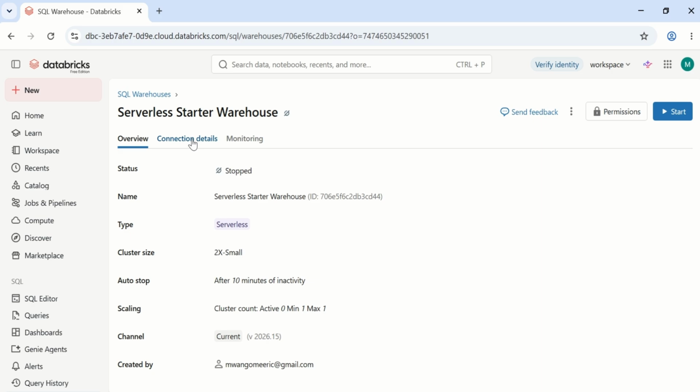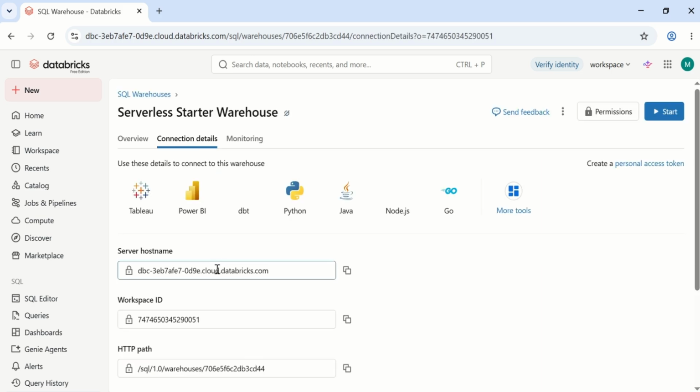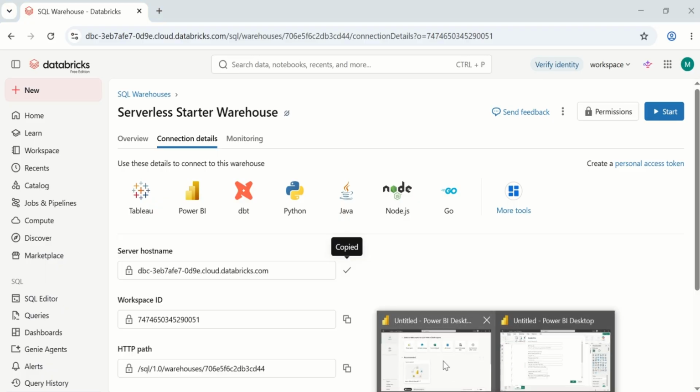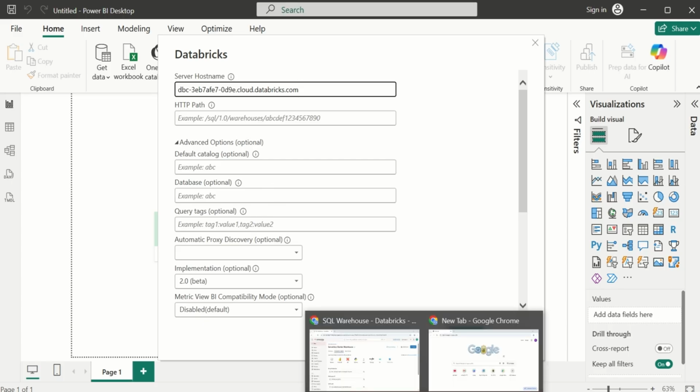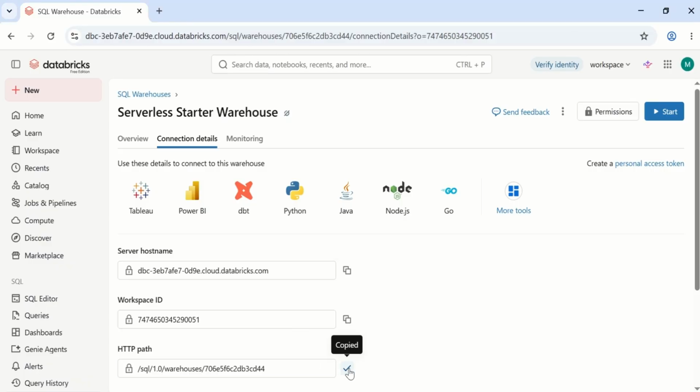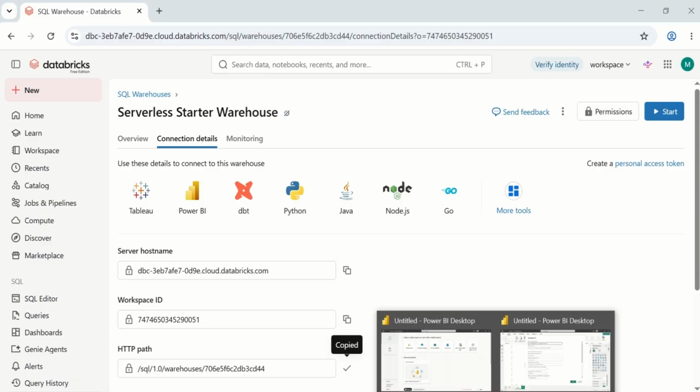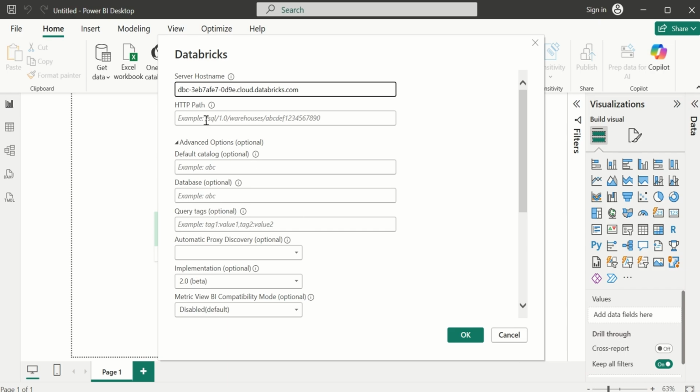Then come to the connection details. Here we'll have the hostname and the HTTP path. Let's copy this, and then come to Power BI and paste it here. Then for the HTTP path, come to Databricks, copy the HTTP path, paste it here, and then click on OK.